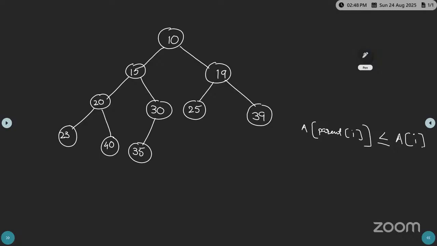Equal to means duplicates are allowed. In which tree are duplicates allowed? Heap tree. Remember, duplicates are not available in binary search tree, not in AVL tree, and not accepted in B tree also. Only in the complete binary tree, also called heap tree, in max heap or min heap, duplicates are allowed.